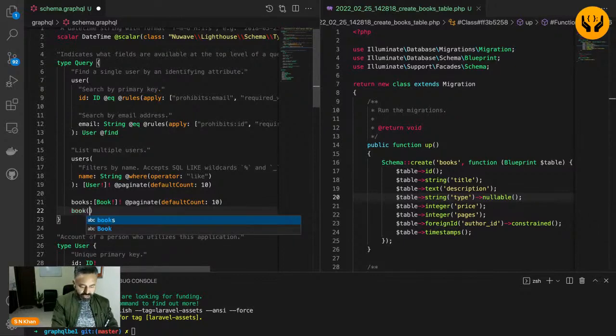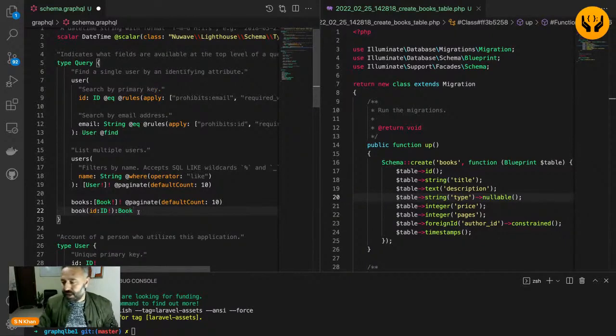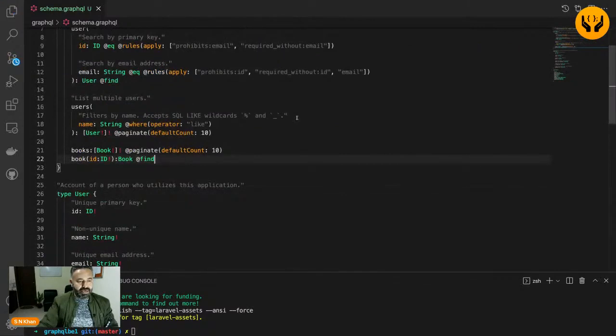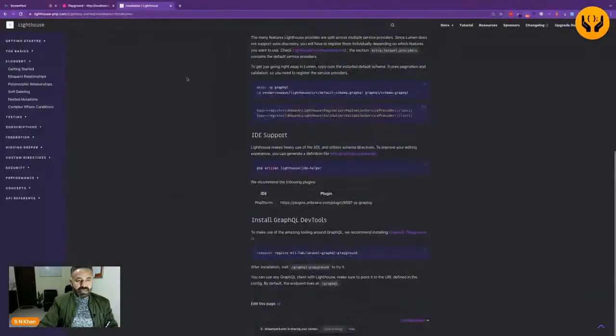And then if you go for a single book, of course, it's supposed to be ID. So every book is going to be searchable by an ID. And this colon and this book after that means that it's always going to return a book type. And when you are working with finding using IDs, you use this simple find directive. So I think that's pretty much it for the book side of things.